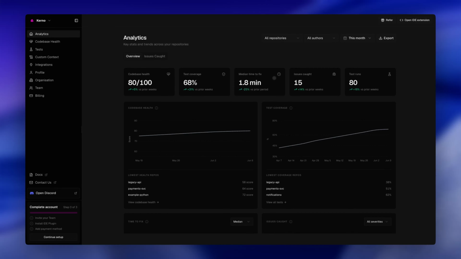The median time to fix, which is the time from when Kerno detects an issue to when your team or your agents fix it. And then you have the obvious, which are the issues caught by Kerno and the test runs within a given period. You can obviously filter all of these by author, by repository, and by time, and you can export these if you need these insights in a different format. So let's start with the Codebase health.